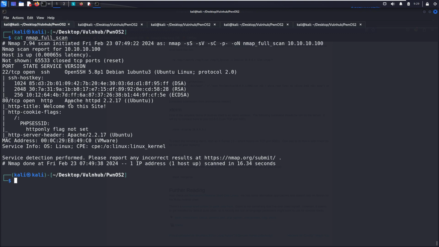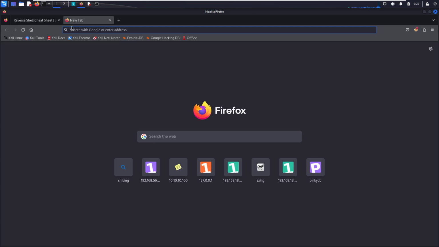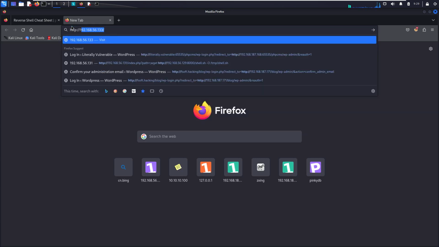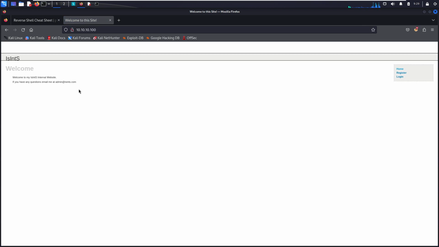So what we are going to do next is the enumeration, both manually and automatically. Let's launch our browser first to do the enumeration manually. We can put the IP address of the target into the address bar. As you can see, we got the page back.